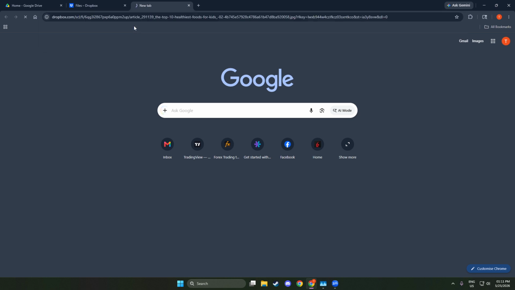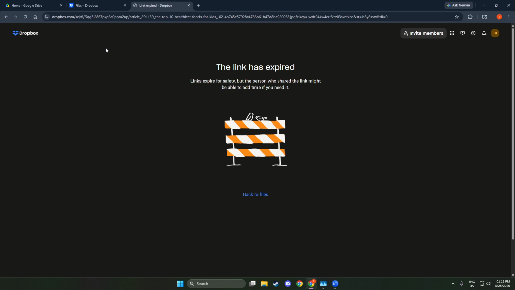And that's it. Open Dropbox, find your file, click Share, create the link if needed, and copy it. You're ready to share quickly and confidently.